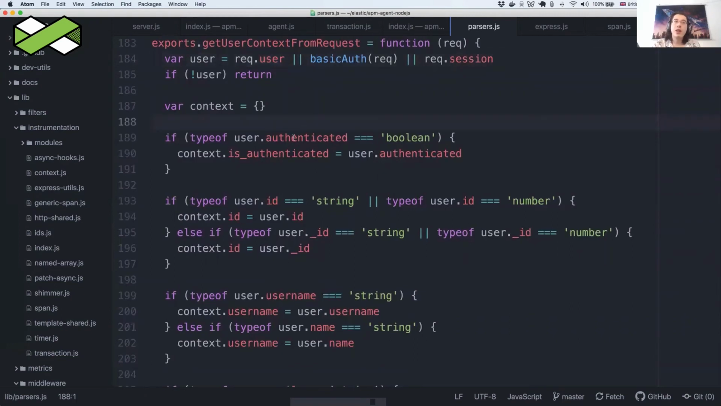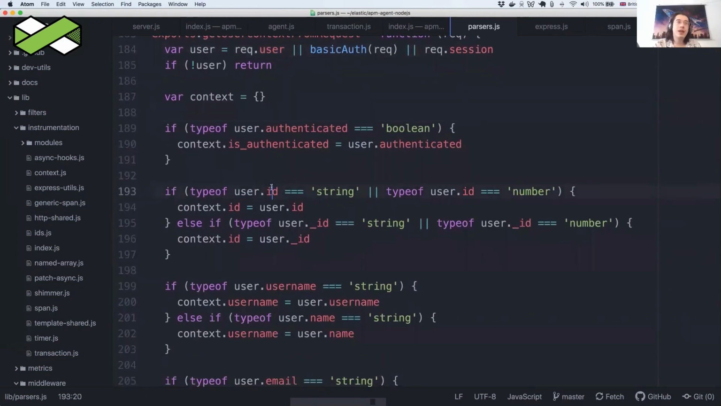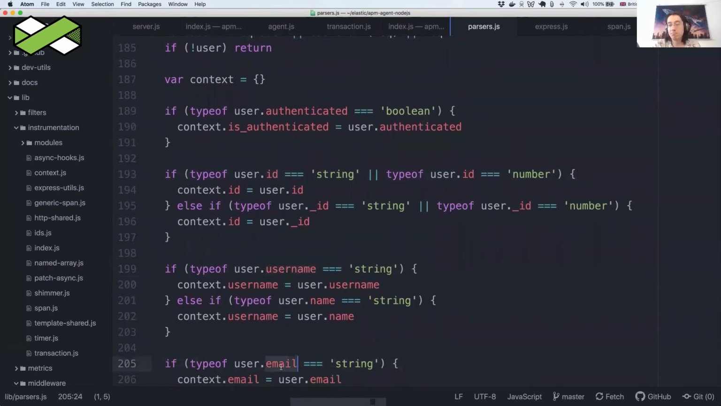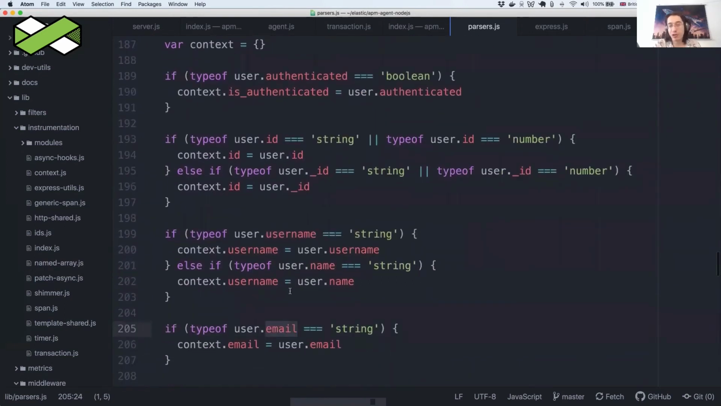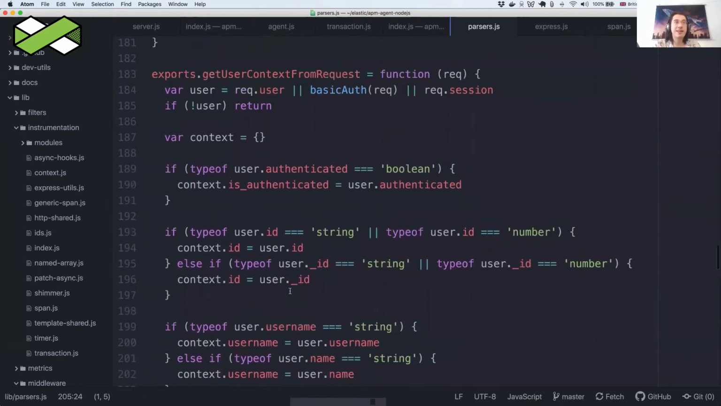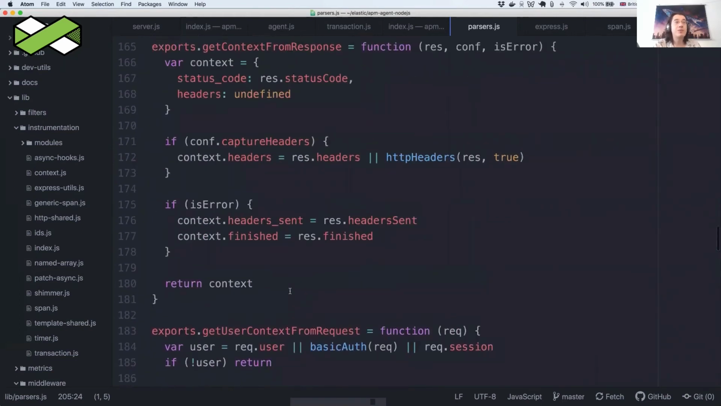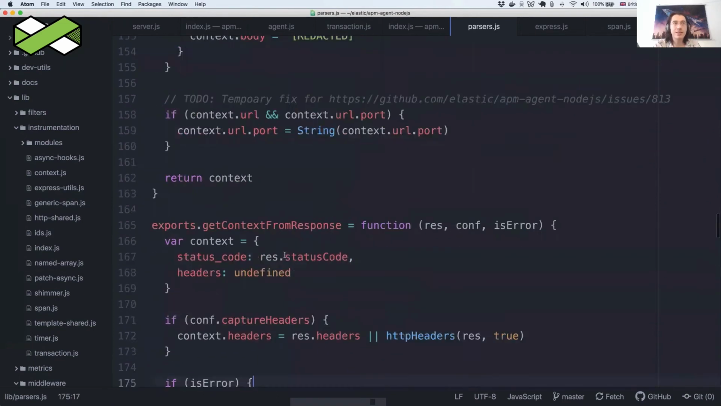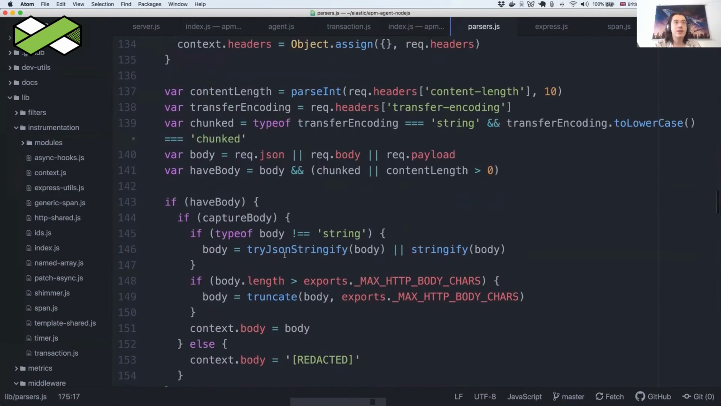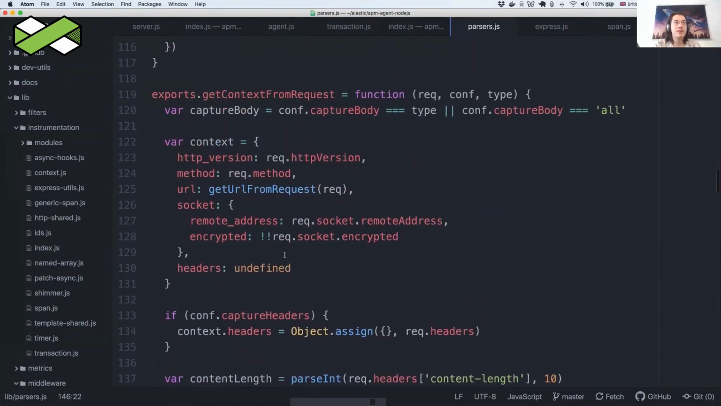Right, so from then on, we simply look at user ID, username, or email. We just try to look for the field. It's as simple as that. And then we return that, put that in the final result, and send it off to APM server. But what about the rest of the context? Okay, so let's look at the request first.